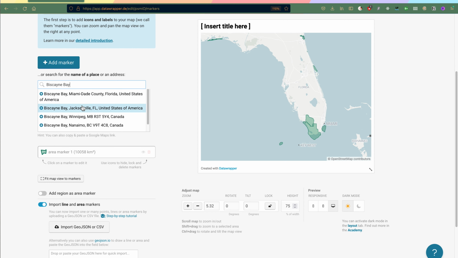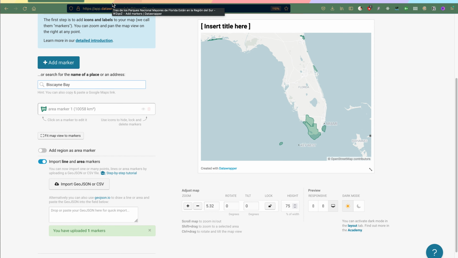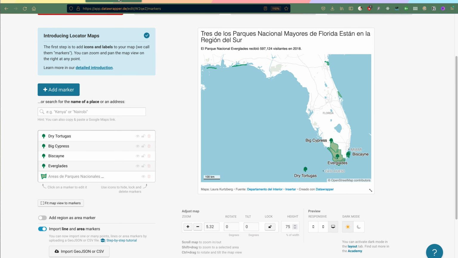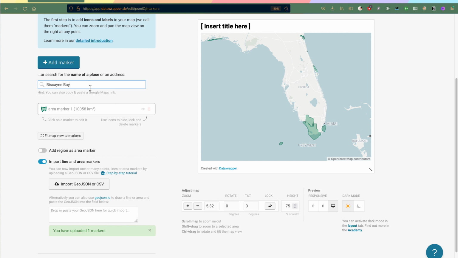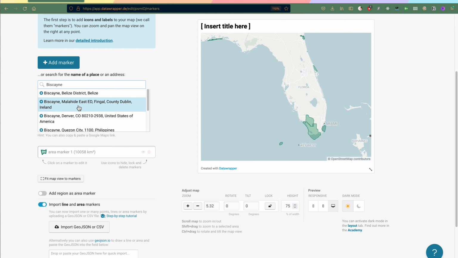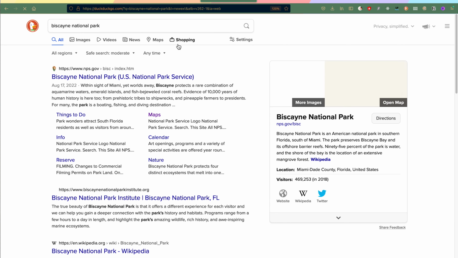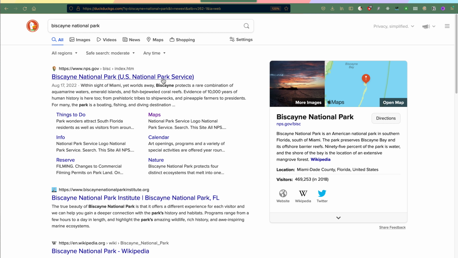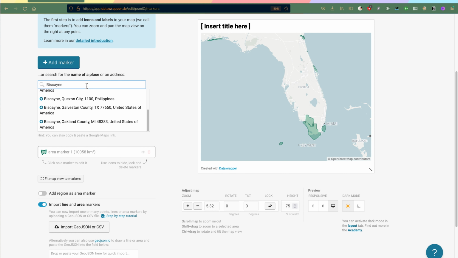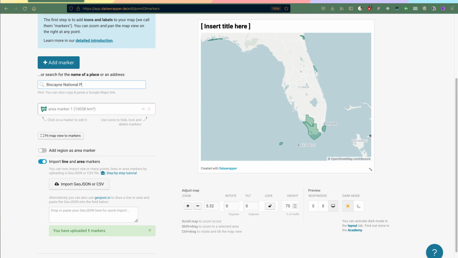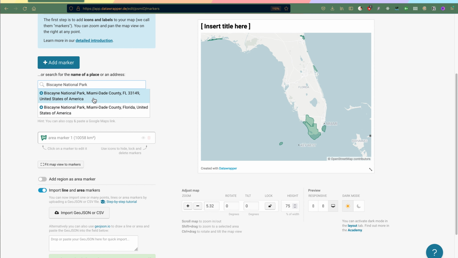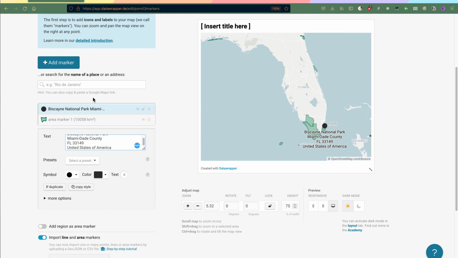So this is going to give me a lot of different options. We want to be as precise as possible. I'm going to look at a map that I've already completed that shows this kind of idea that we're going for. It looks like it's just Biscayne, Biscayne National Park. Let's see here. All right, I'm going to look this up really quick. Biscayne National Park. Alrighty. Biscayne National Park looks like it's the right thing. It might just not be coming up for us here. There we go. We just had to type out Biscayne National Park as a full thing.